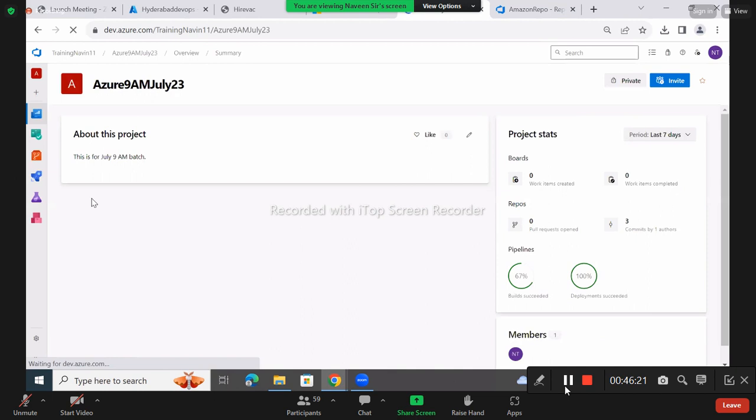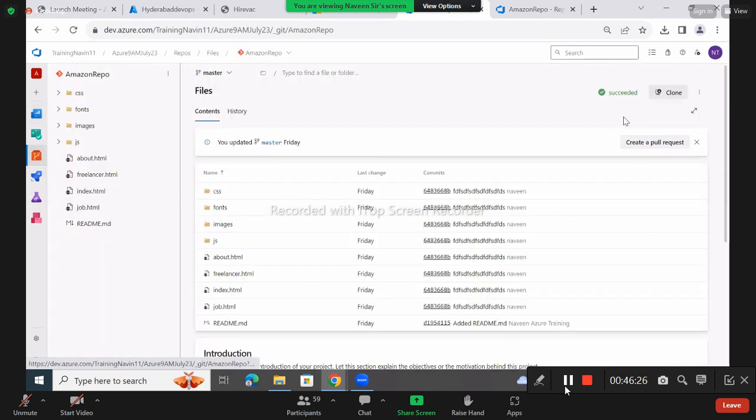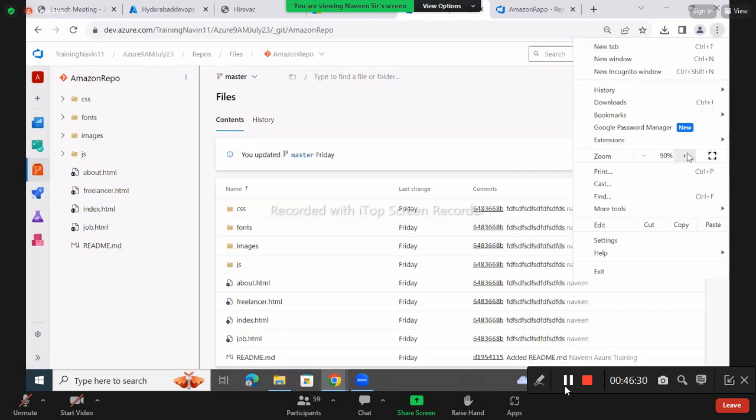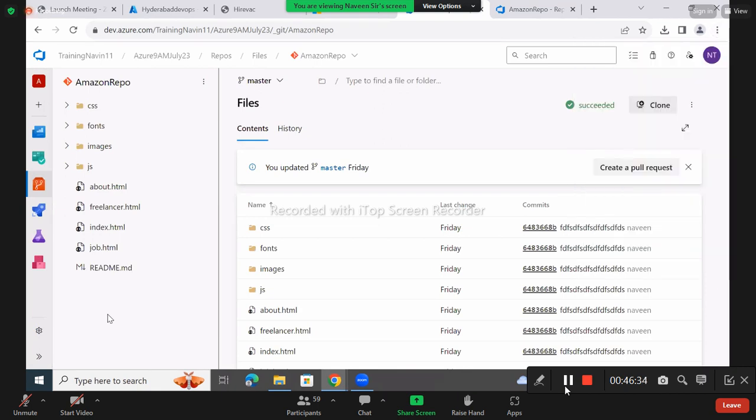Yes. Okay, so you have a repo here, right? So let's imagine that I'm a developer and I want to make some changes in the code. I'll not make changes in the code here, because it will disturb that entire website. So let me make some changes to my readme file.